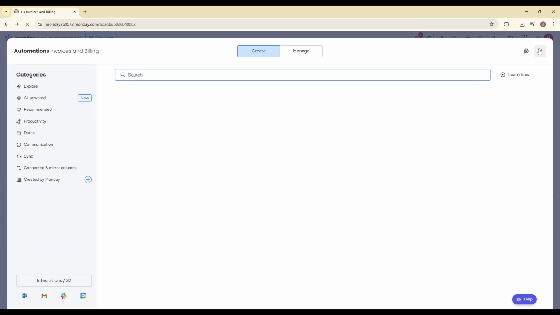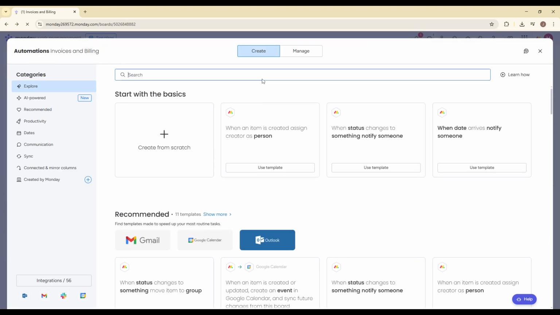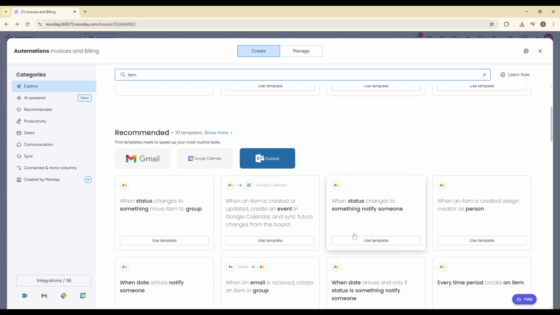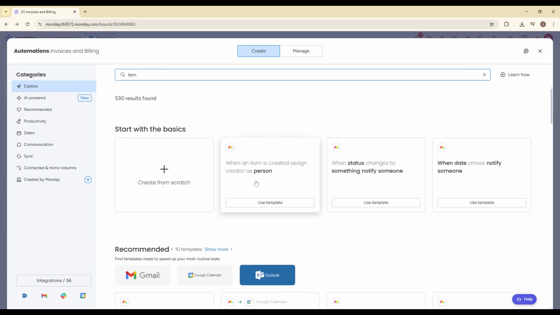Now let's automate the recurring part. Inside Monday.com, click on Automate and create a custom automation. You can set it up so that when a date arrives, for example, monthly on the 1st, a new item is created automatically using a template. That template will already include the client name, amount, and recurrence settings. Once the item is created, your QuickBooks integration will instantly generate the invoice.